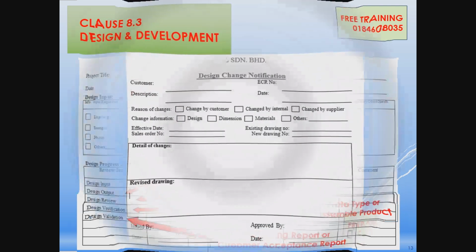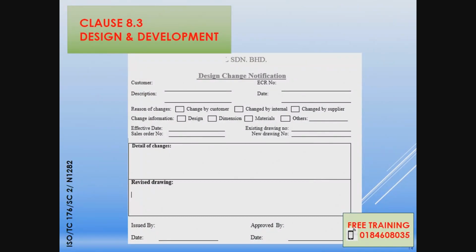Any question? Any change on the drawing after approval, you have to make sure a design change notification is available, an ECR. Then you just fill in what the changes are, to make sure in future you understand what the changes were.